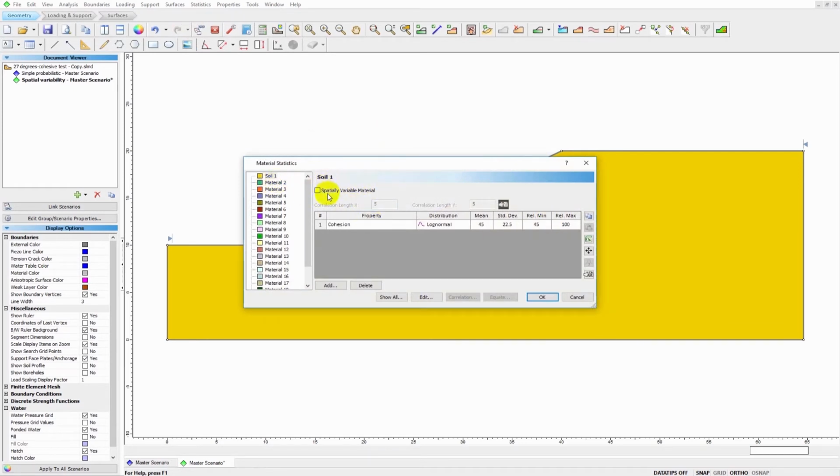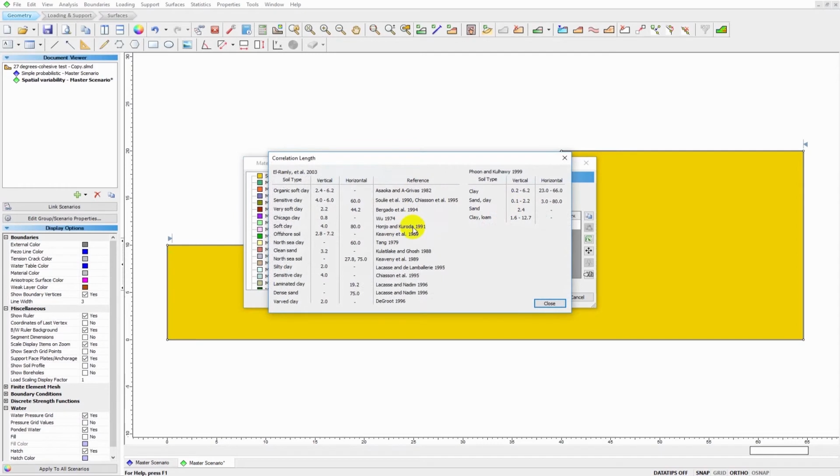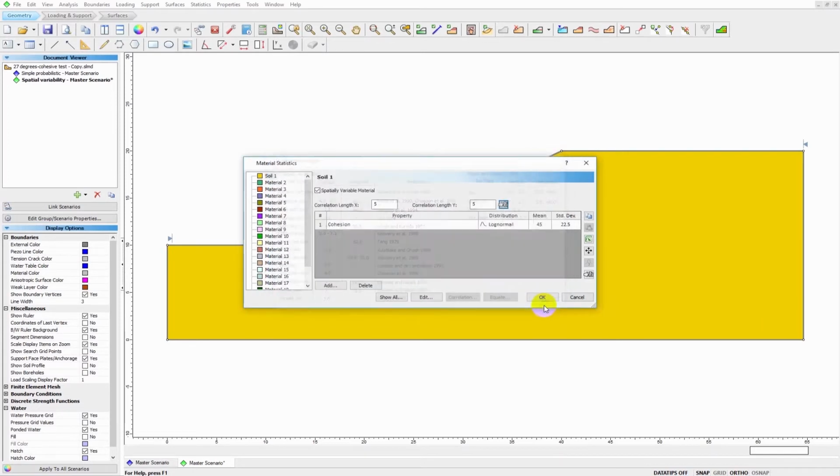If we click OK here and we go to material statistics again, we can see we have a new option here, which is a spatially variable material. We enable this option and you can see we have two more parameters, which are correlation length in the horizontal direction and correlation length in the vertical direction. The default value is 5 meters. As Brigid said, we have a table here for the recommended values for horizontal and vertical spatial correlation lengths. When you don't know the value of the correlation length, you can choose your number from here.